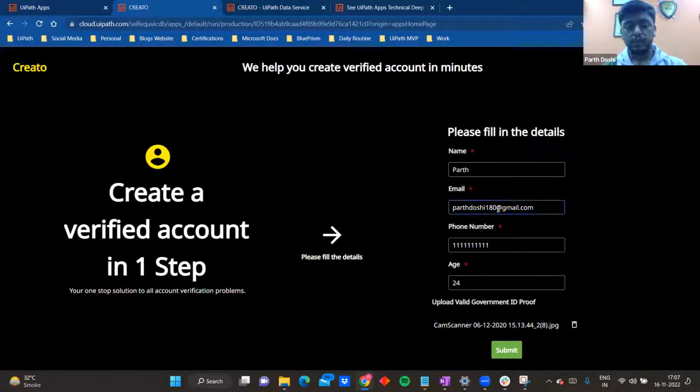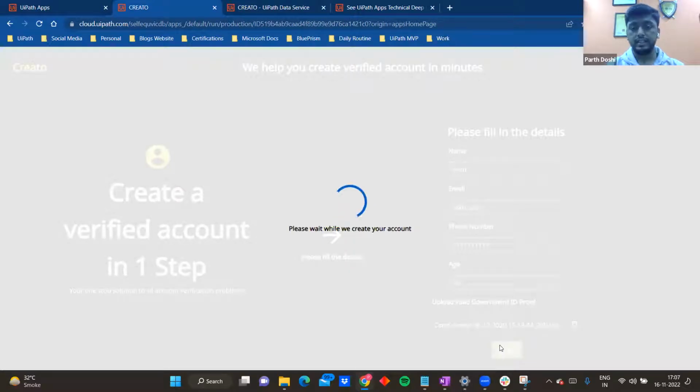Here, one more functionality which we have implemented is that if you are using an email account that is already used to create an account, we have that kind of validation as well. So now I'm just going to click on submit and we'll see it.